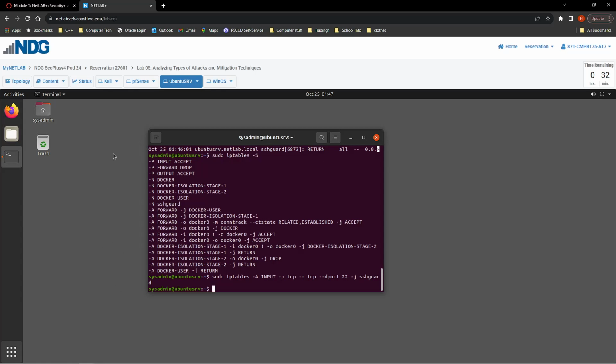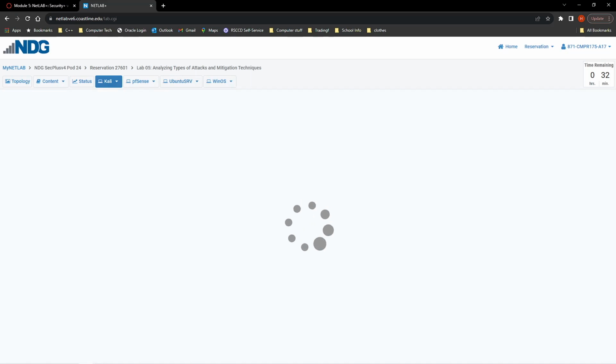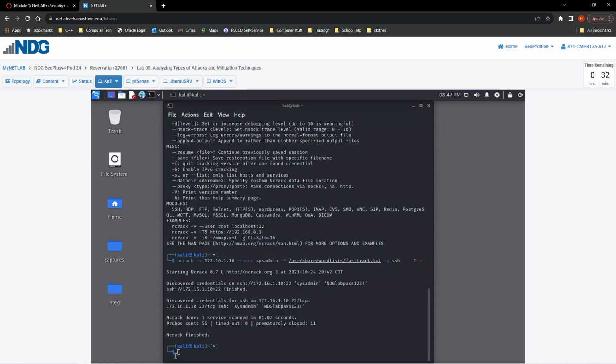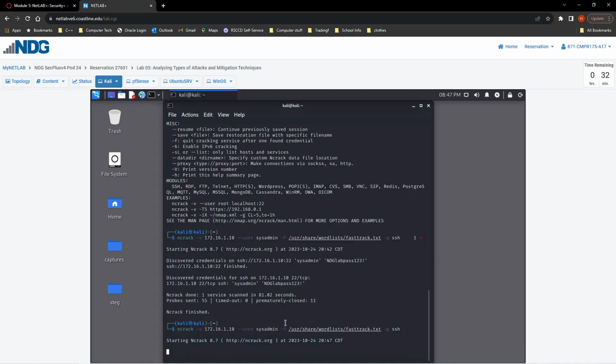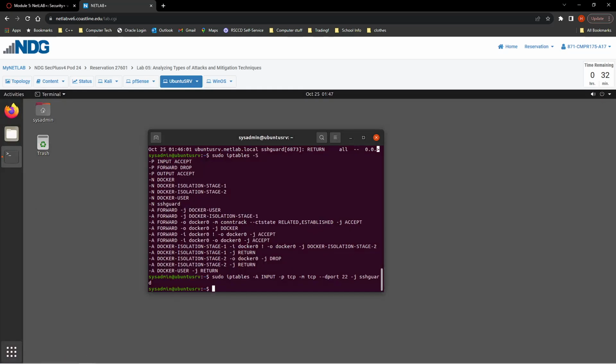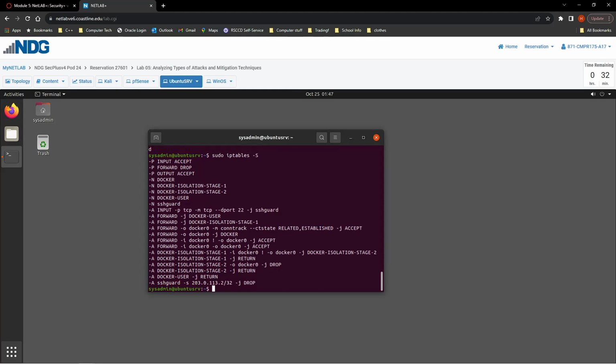And now we're going to go ahead and change focus back into the Kali machine, and we're going to go ahead and run the ncrack command again. Just go ahead and see what happens. And we're going to switch back and observe the change in firewall rules. As you can see, there's a new rule in place, and that is meant to block the Kali machine. That's the IP address.